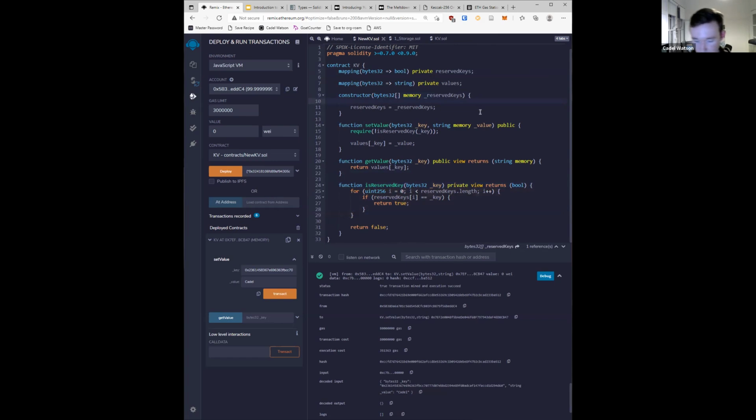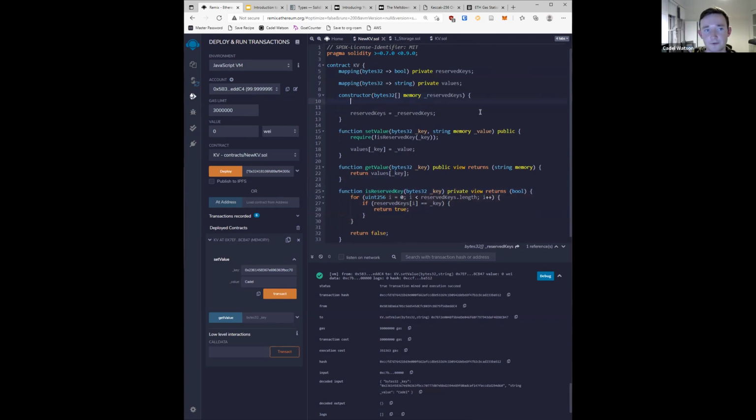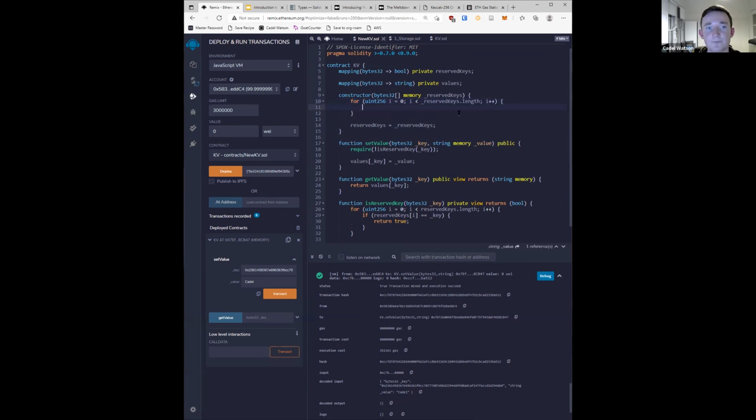So I'm going to use a loop in the constructor. I'll loop through all of these reserved keys and fill in the mapping in the constructor. So for loop, I'm going to use the biggest integer I can get, which is an unsigned 256-bit integer, set to 0. It's the same as the loop down the bottom. We're going to loop through all of our reserved keys that are coming in. I'm going to get the length of it with dot length. We go ++. So all the operators are the same as most languages, right? ++ is just increment by 1. You can get the length of an array with dot length.